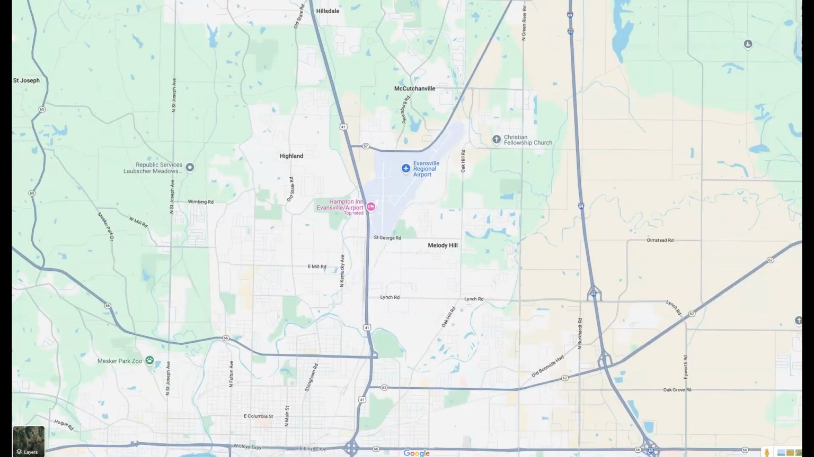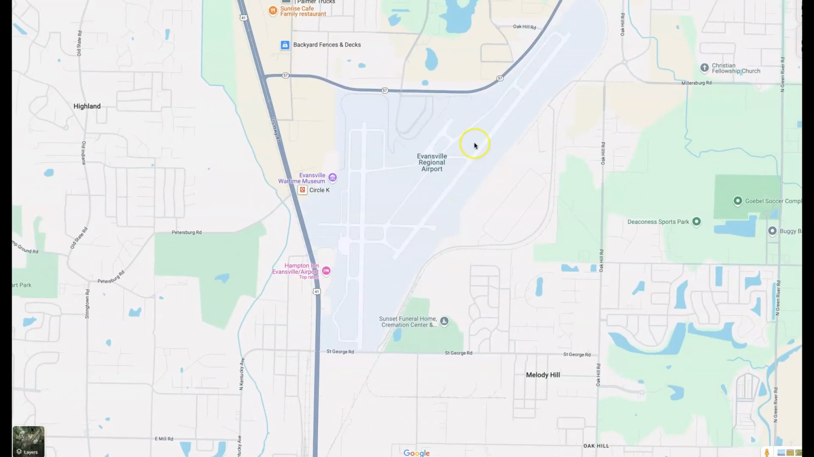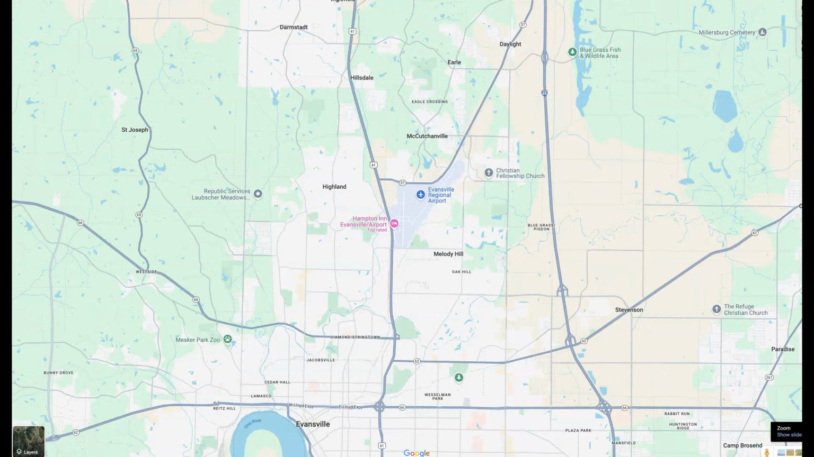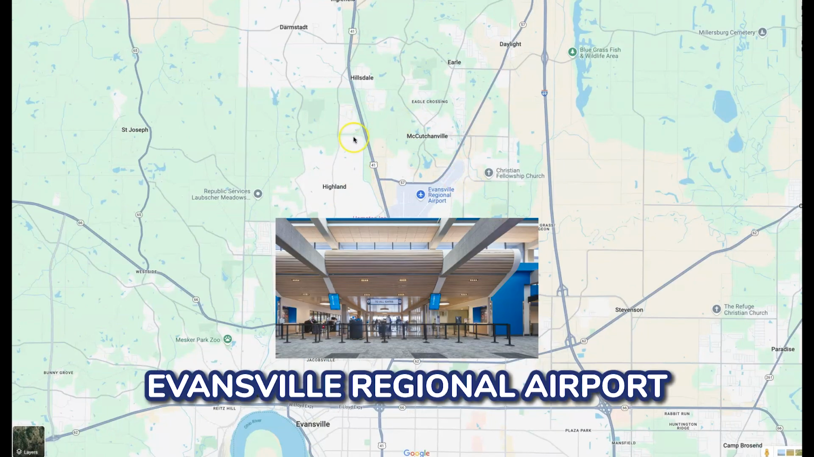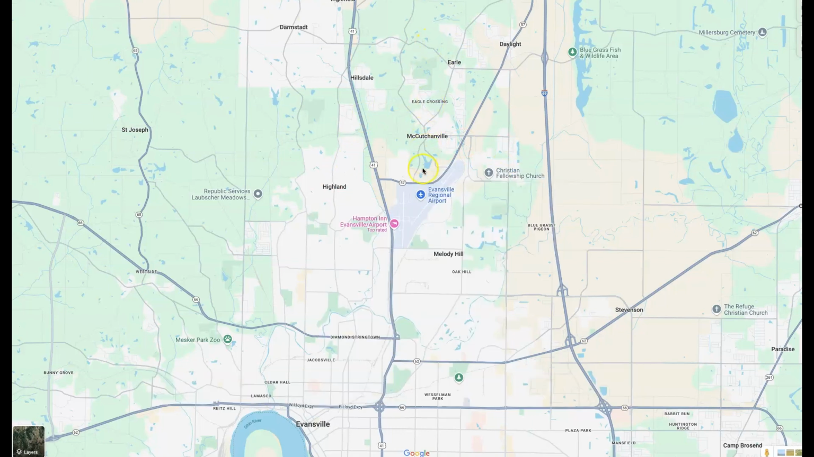So we're going to dive into one area. First of all, one thing I want to point out is if you are someone who travels a lot and needs to get out of an airport, the north side is where you want to look. Here is the Evansville Regional Airport, the main airport to fly out of Evansville. So it is on the north side. If that's important to you, make sure you look at the north side.